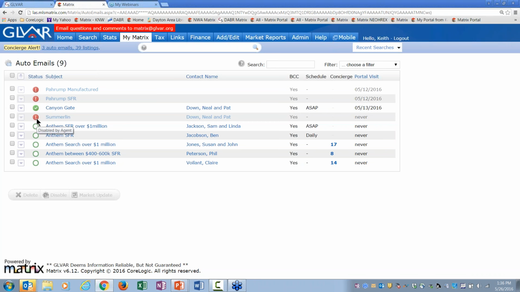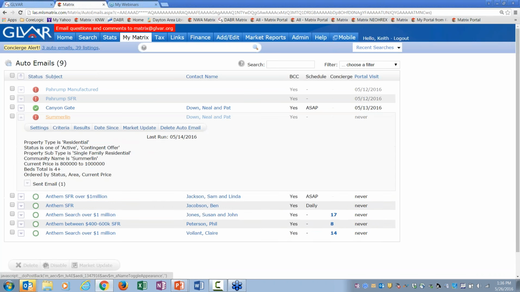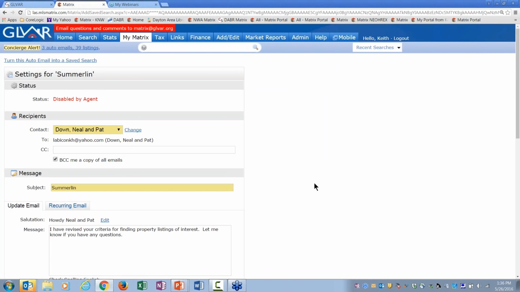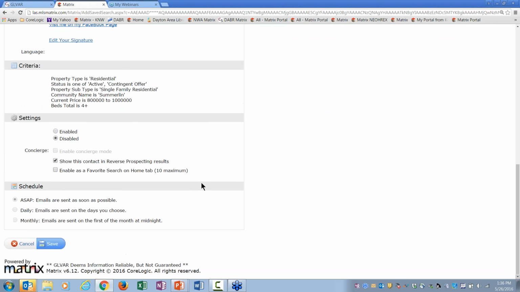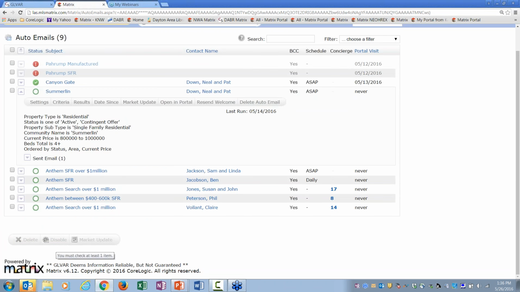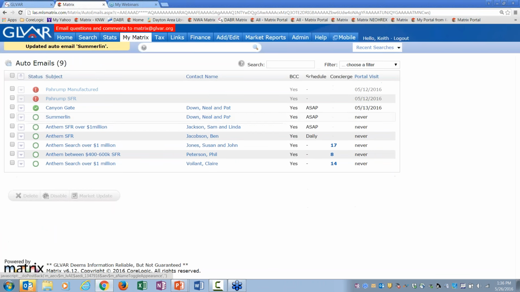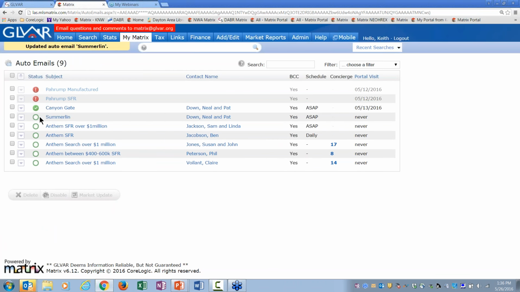When they come back to me and they're ready to start this back up, what I'm going to do is just click on it, go to settings. It says disabled by the agent, so let me come down here and enable it. I'm going to hit enable, and I'm going to hit save. And you notice it's turned right back on. It's got a white circle waiting on them to click on it, and as soon as they do, it becomes green.